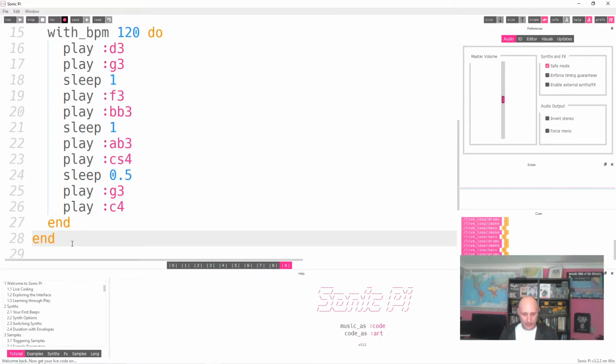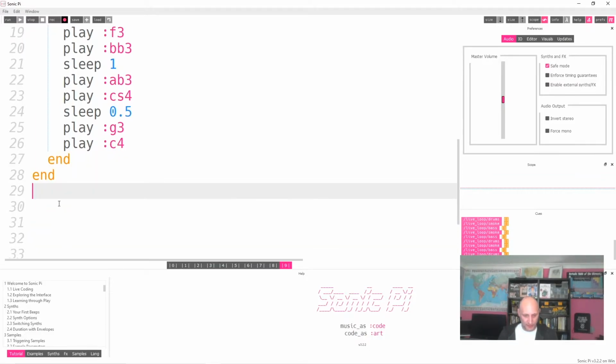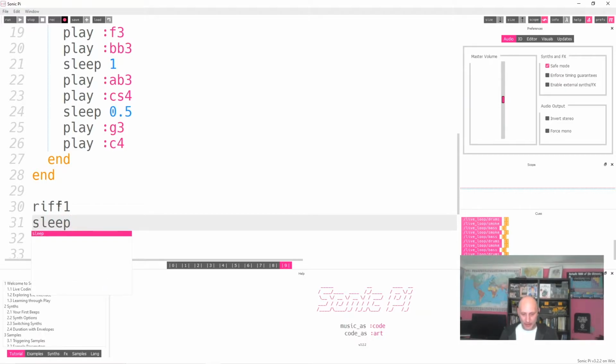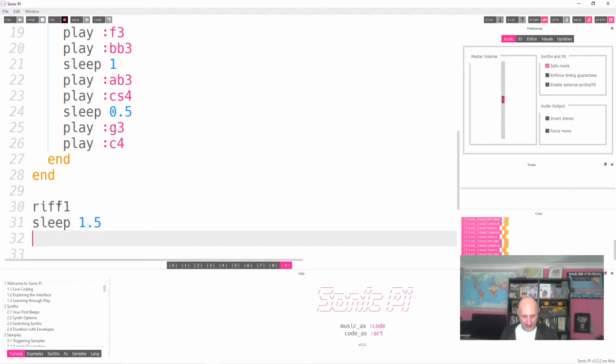So I'm just going to come down under here, and then I'm going to put in some function calls. So let's just do a really simple one to start off. So I can just go riff1, and then I'll do a sleep, and I'll put that sleep of 1.5 back in, and then I want riff2. Okay, so there I'm calling my function. So let's have a listen to this. Perfect.